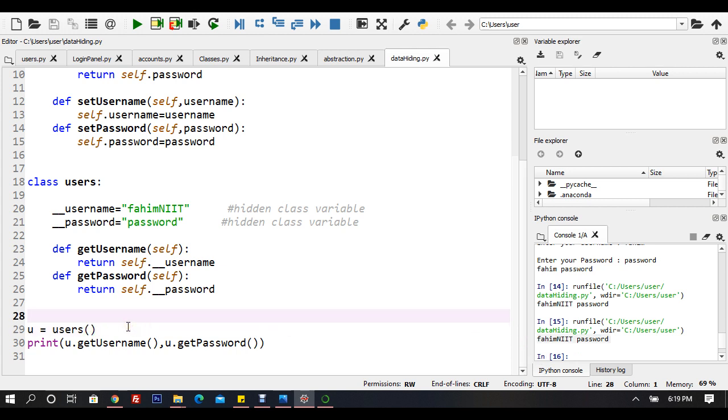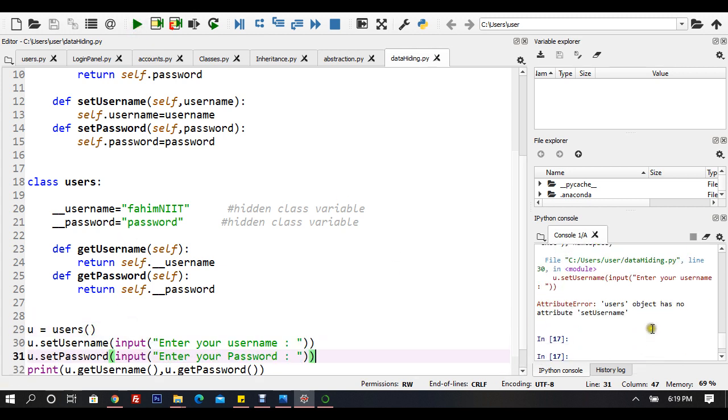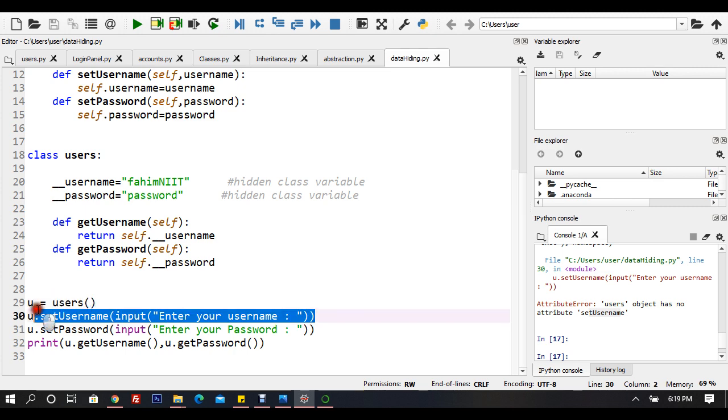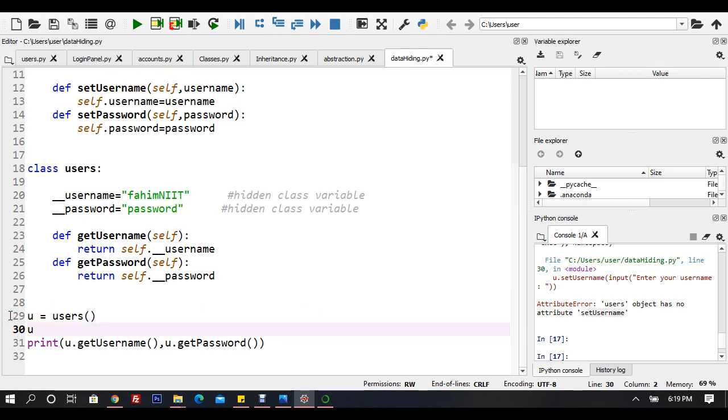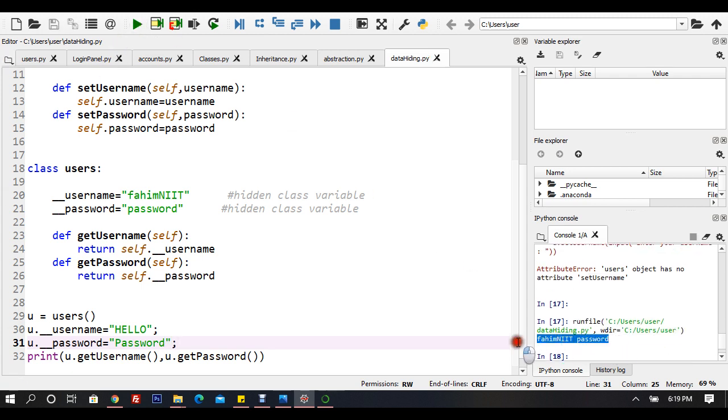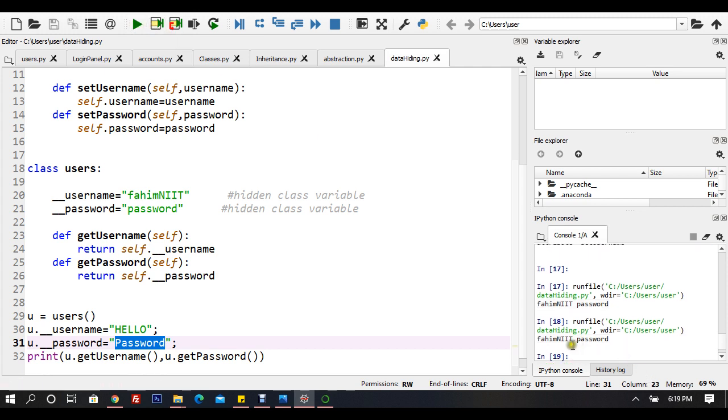What if I want to overwrite it, right? So you can try if you want to try. Object has no attribute set_username. It does not have any attribute set_username. How do you first of all write it? I will say u.username is equal to hello, and I'll say u.password is equal to say password. Alright, so there's no option here, so you can see you're still getting Fahim IIT and password. You're not getting hello and not getting password, you're getting the same thing. So you're not able to write.